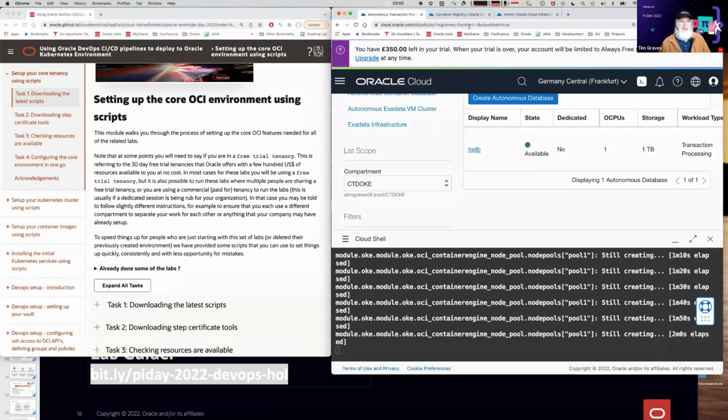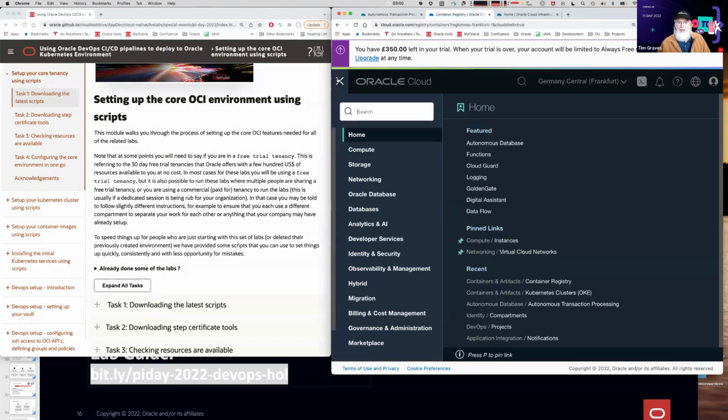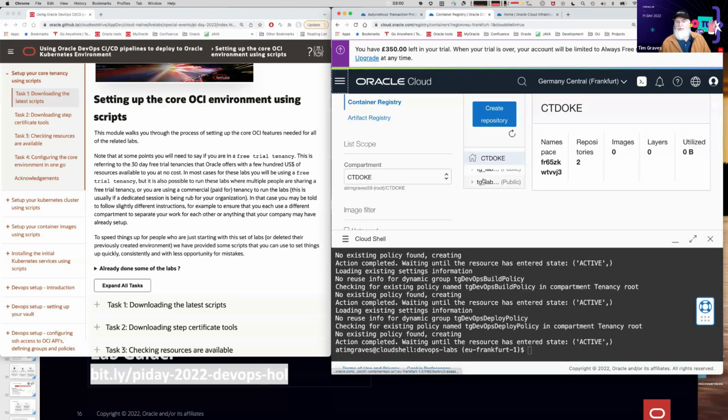It will have set up and created a container registry. So again, if you go there, you click the hamburger menu, Developer Services, Container Registry, you should see again in the CTD OKE compartment, the container registry is there.